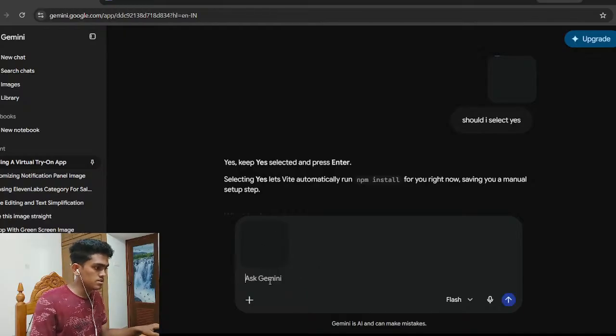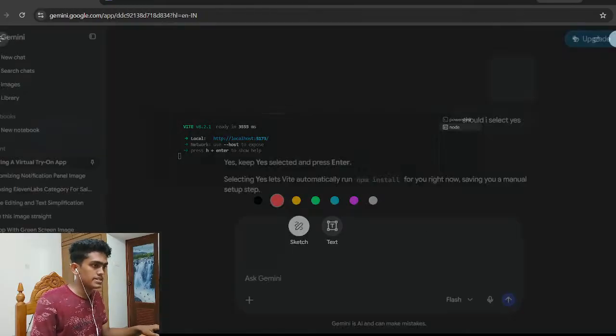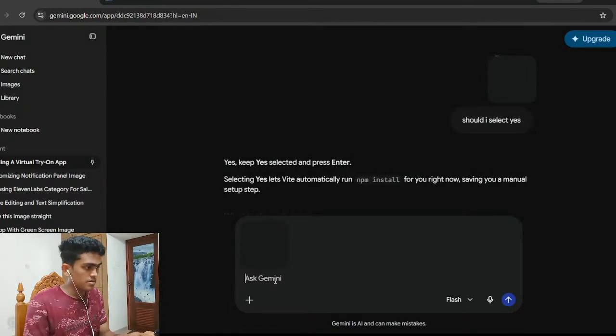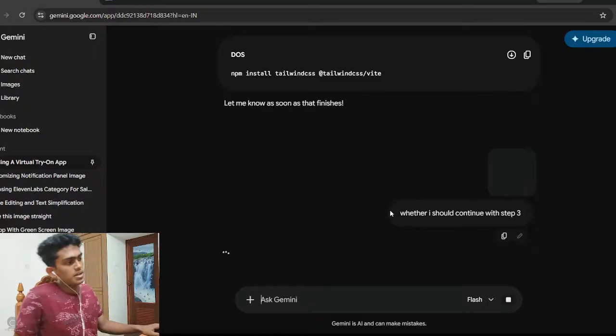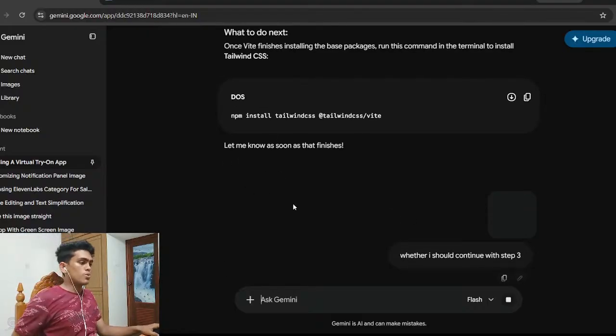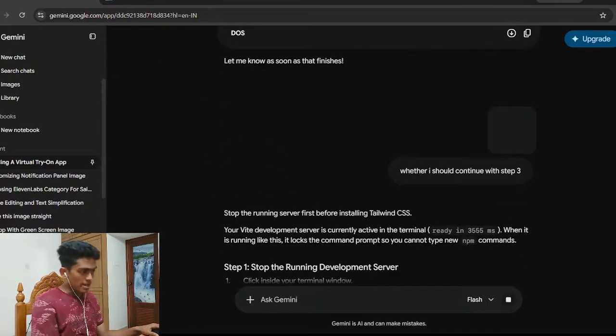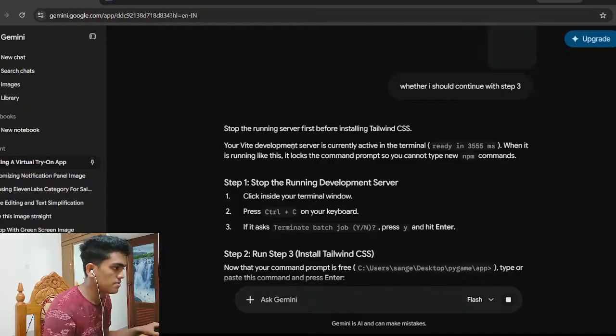So let me upload this particular code base and ask it whether I should continue with step 3. This is how you debug and code with AI. There is a teacher that's going to help you, but you just have to follow the steps. Stop running the server first before installing Tailwind. Stop.